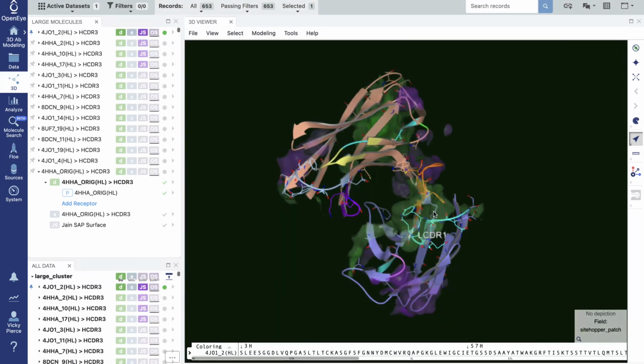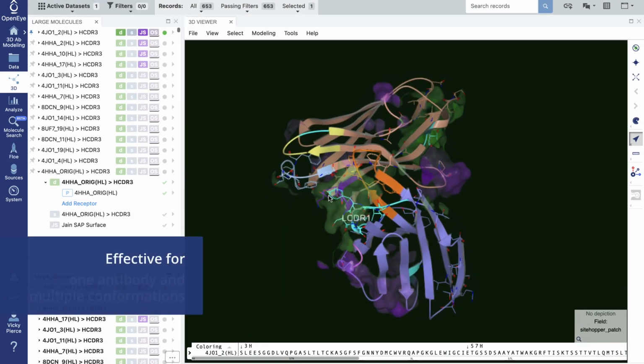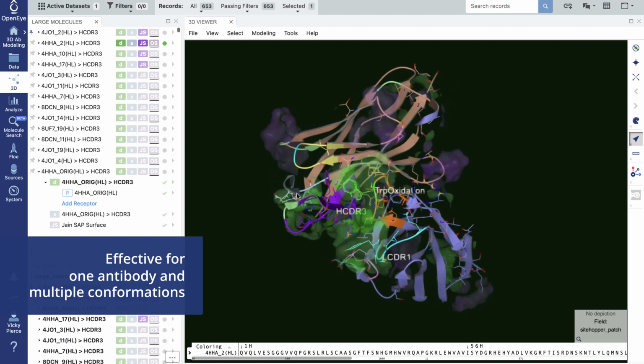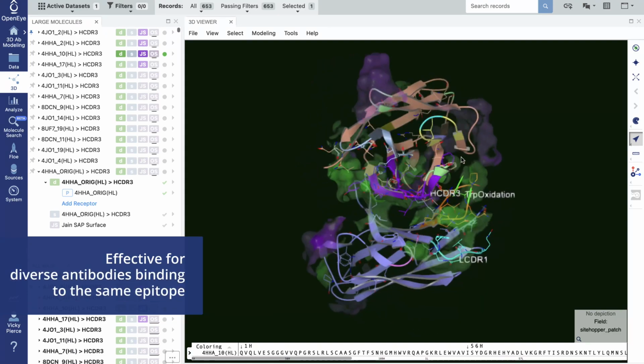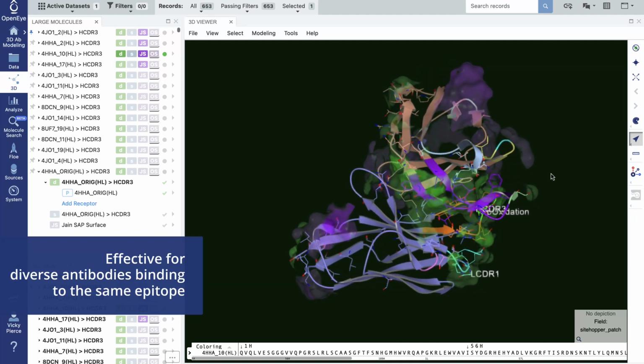Our structure-based clustering method is effective in situations with one antibody and multiple conformations, or with diverse antibodies binding the same epitope and potentially studying off-target effects.